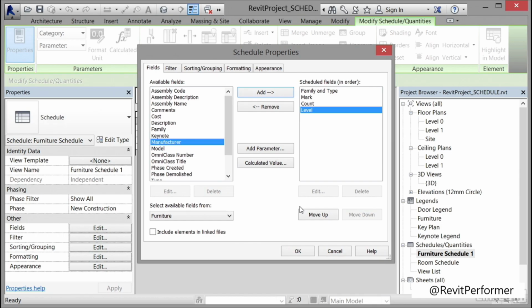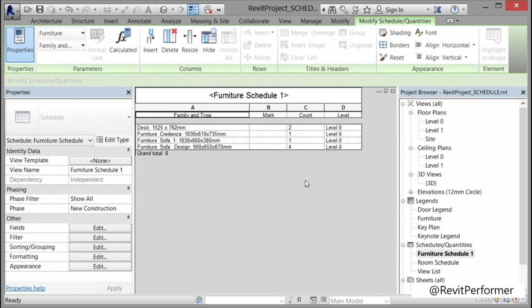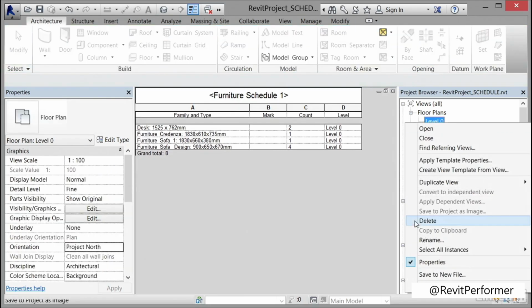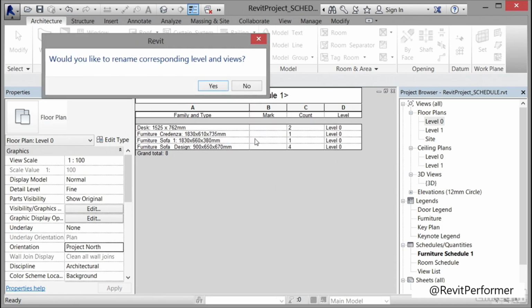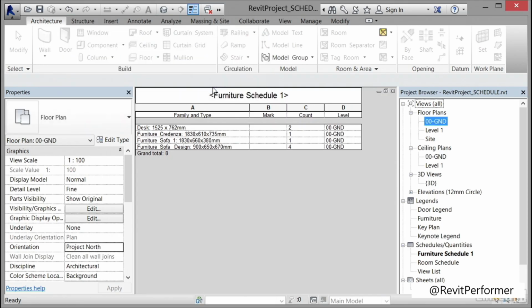And then what I'm going to do is I'm going to just OK that. And you'll see that they're now all at level 0, which is there. So here's the best bit. If I change that level 0 and rename it now to 00 ground, like I have done in previous videos, if I click on OK now and rename the corresponding level and views, it renames the level in the schedule as well, which is great. Now, I may want to actually sort this in a different way. I'm sorting it by family and type at the moment. I might want to sort it by level.